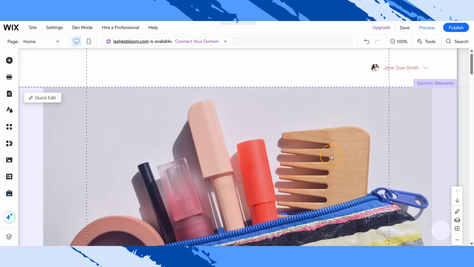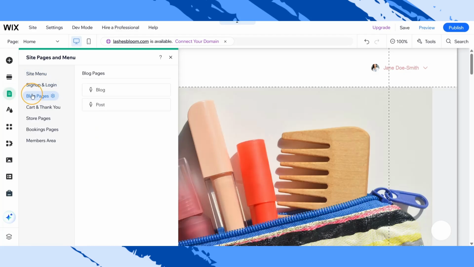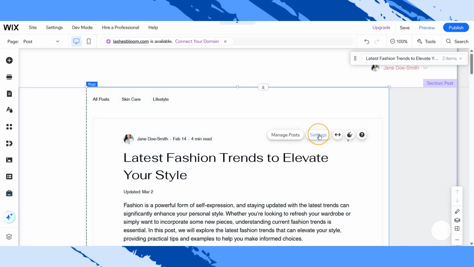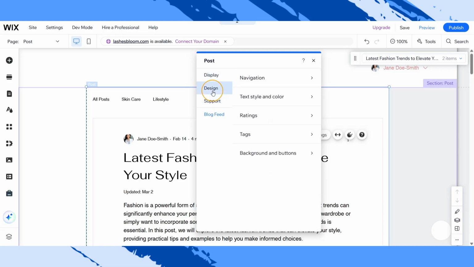On the Wix editor, we're going to go to Pages and Menu and go to our blog pages. Then we're going to select Post. Now click on your post element and go to Settings. In this small window, go to the Design tab.